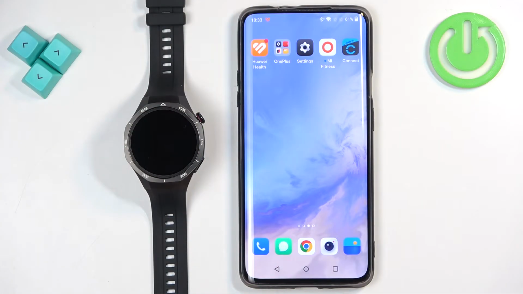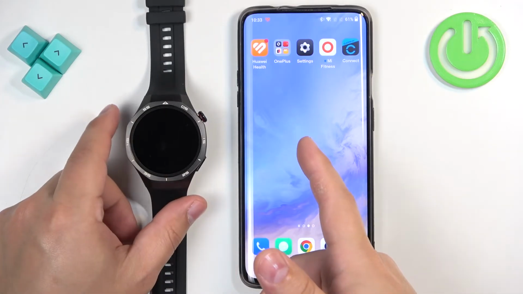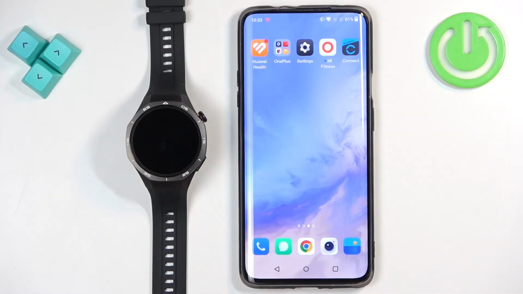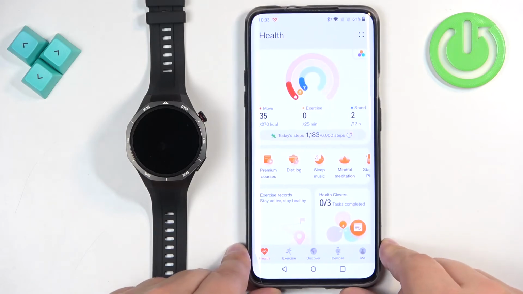Before we start, if you want to install additional watch faces on this watch, your watch needs to be paired with a phone via the HUAWEI Health application. And once the devices are paired together, we can continue, and now we can open the HUAWEI Health application on the phone that is paired with our watch.